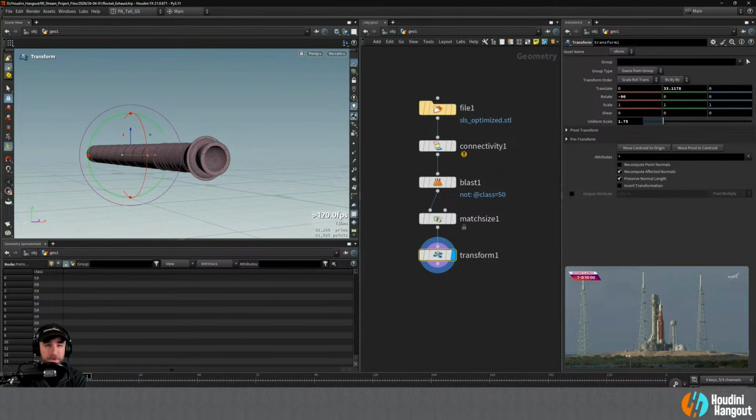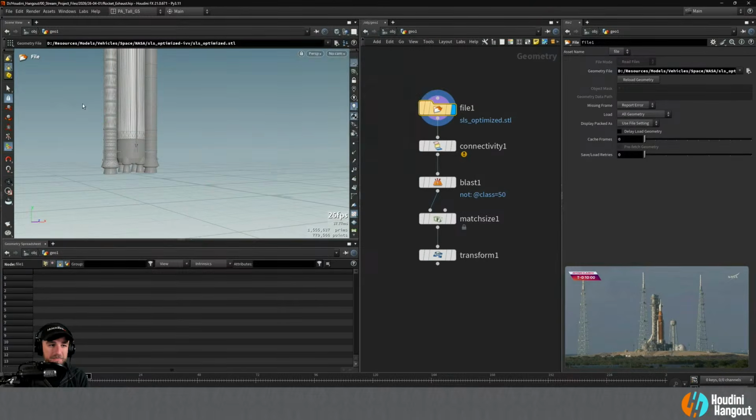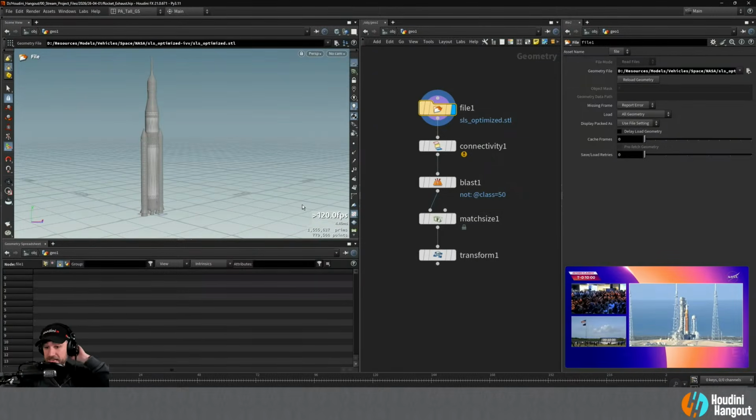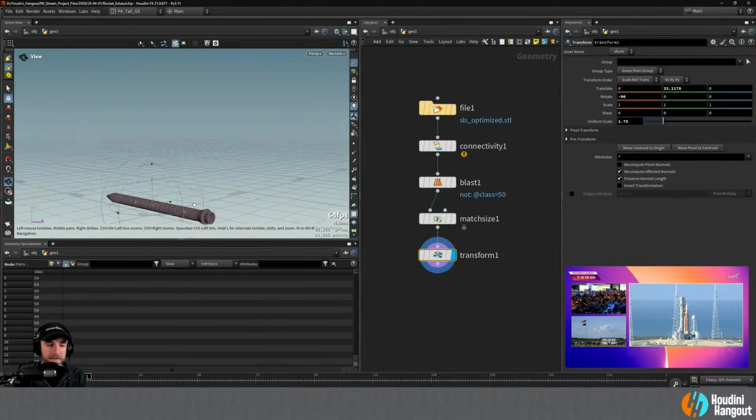Like a name attribute or a material attribute or something like that would be a bit more stable to select with. But this file is literally just point positions. It's just an STL file, so there's nothing in there. If it was an FBX or something like that, that would be useful for it. But it's always good to play around with your geometry as it comes in and see what makes the most sense for it.